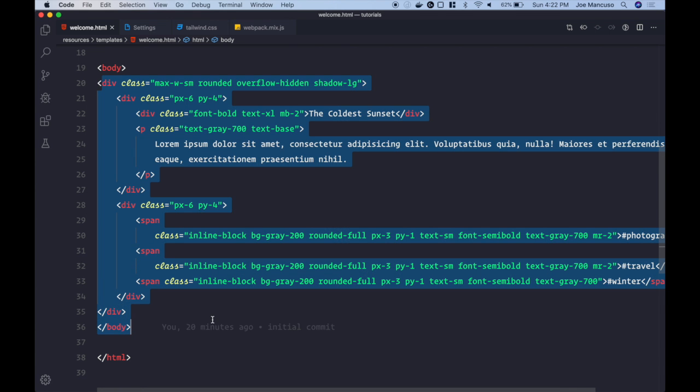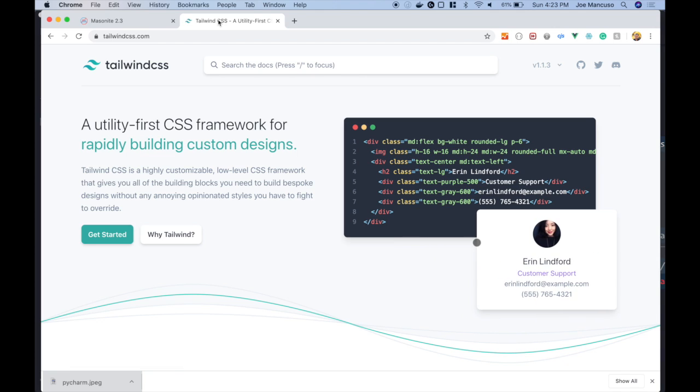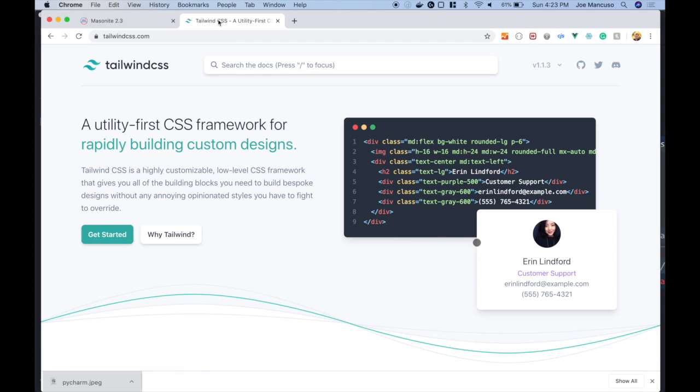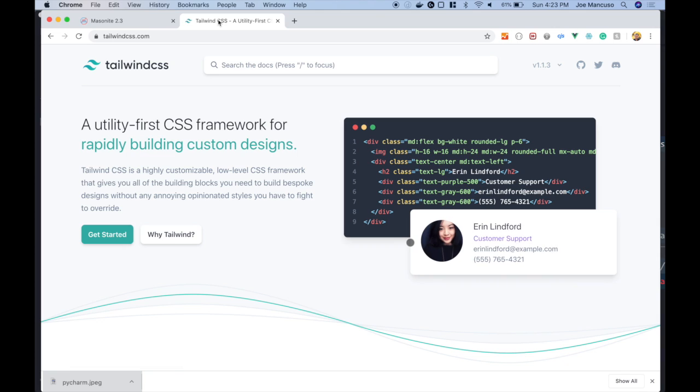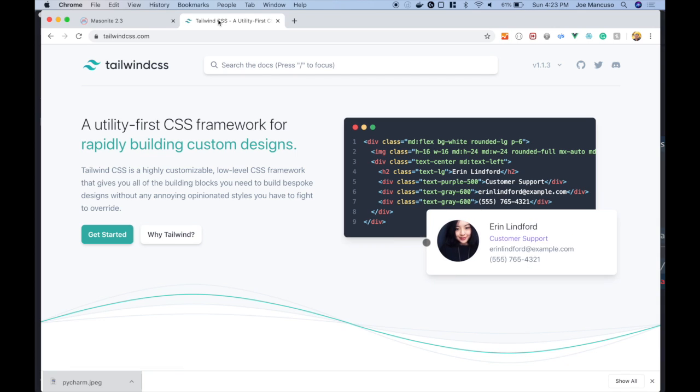Everything is inline. Now, Tailwind does require that you have some kind of CSS compiler. In this series, we're going to use Laravel Mix. So we're going to install Laravel Mix into our project, and then use Mix to compile Tailwind into a CSS file, which we can then use in our project.